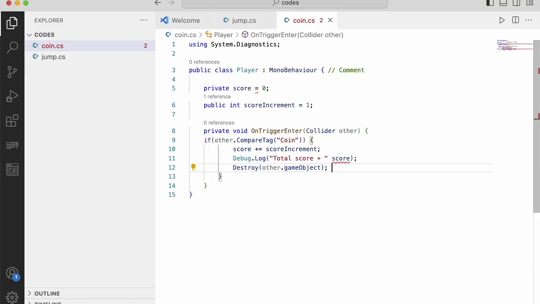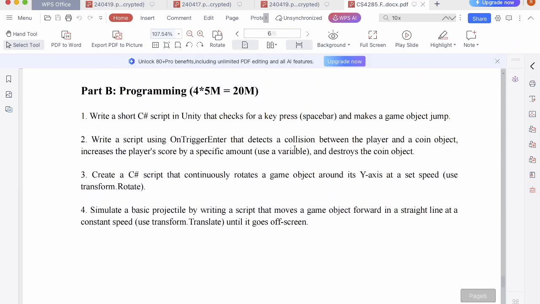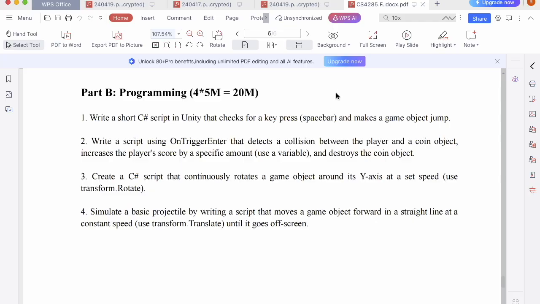Okay, fine. All right. Next, create a C# script that continuously rotates a game object around its y-axis at a set speed. This is again quite simple.